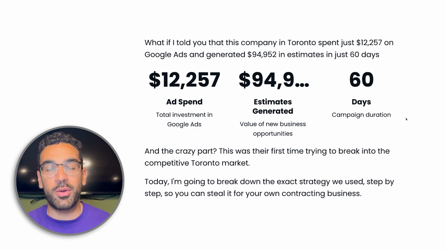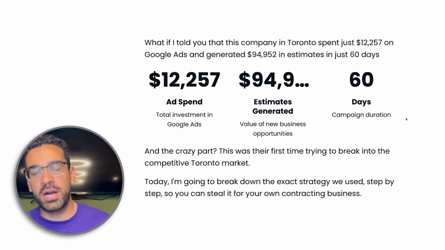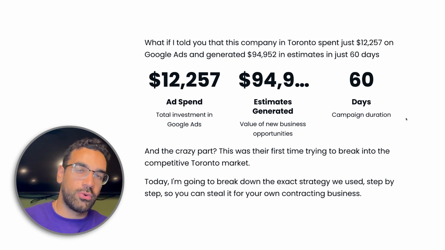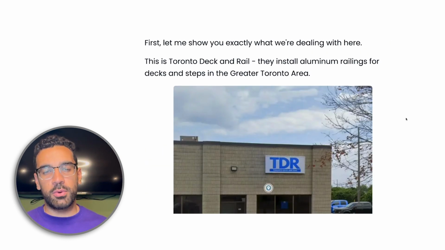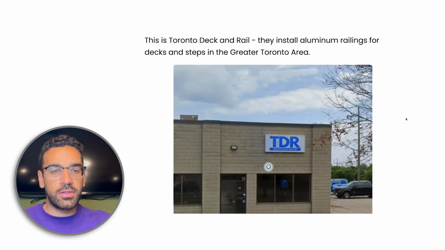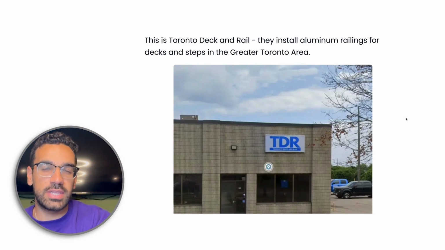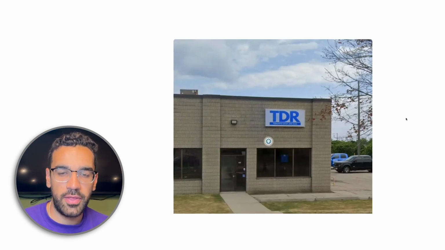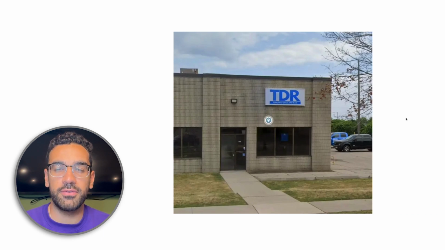Today, I'm going to break down the exact strategy that we used step by step so you can steal it for your own contracting business. Let me show you what we're working with. So this is the company Toronto Deck and Rail. They install aluminum railings for backyard decks and front steps in the greater Toronto area. And then this is their small office that they have in Toronto.